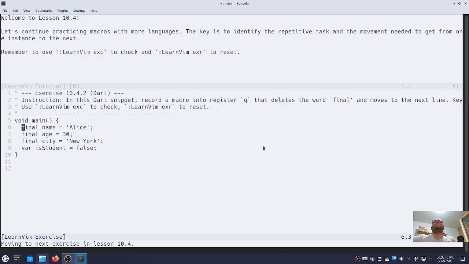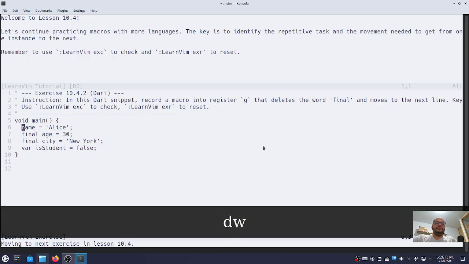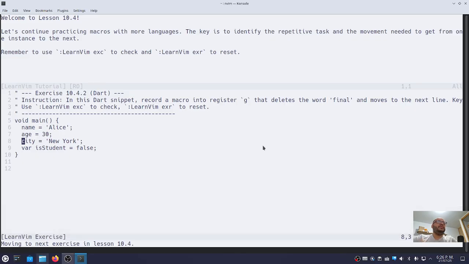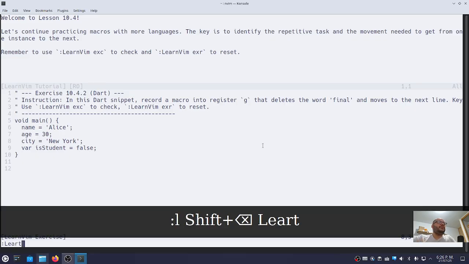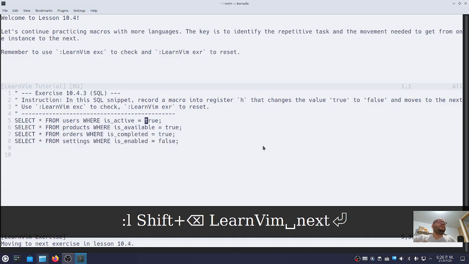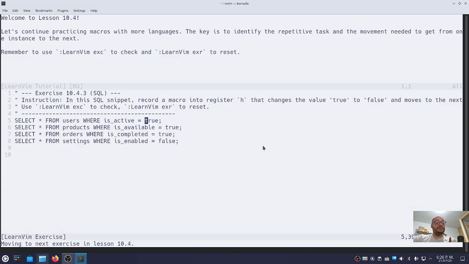Next one. It deleted the word and moved to the next line. Same here. If you are going to do this, dw, dot, j, dot, it will do it. You don't need a macro for that, but you get the idea. Recording a macro will help. This is one where I think most of us could have a macro for doing this. This is my favorite exercise for macros and SQL editing in general.